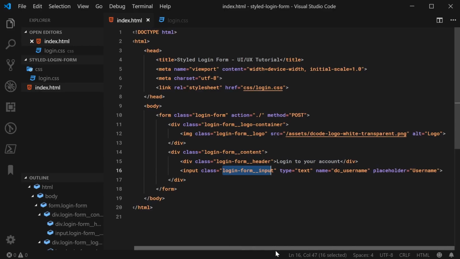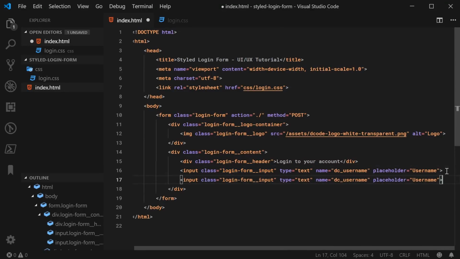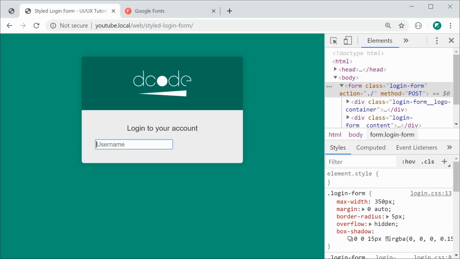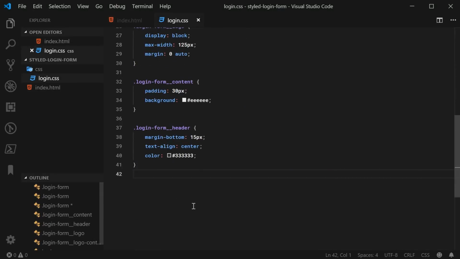I'm going to also create a second input, of course, for the password. So we can say type password, and the placeholder will be password, and of course the name, once again, will be password. Save this, refresh, and we have this right here. So let's go inside the CSS and style up these inputs.